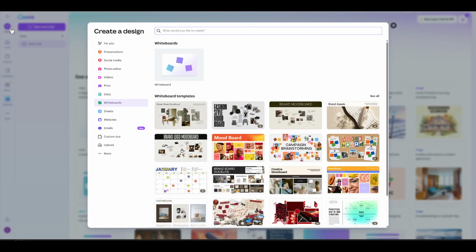When the Creation menu opens, you'll see a panel on the left that lists different types of design templates and formats. This is where Canva groups all of its options by category. Take a moment to scan that list and locate the whiteboard option. It's dedicated to freeform planning and collaboration. Once you see whiteboard, go ahead and click it. That tells Canva to generate a new whiteboard for you to work on.